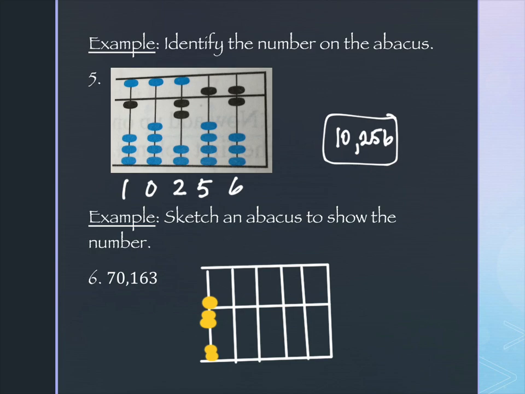Try to change the size of my beads. How about the number 0? How do I get the number 0? Push as far away as you can. So I've got 1 at the top and I've got 4 at the bottom.